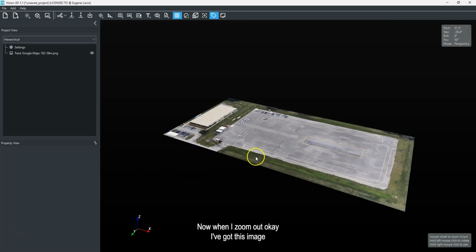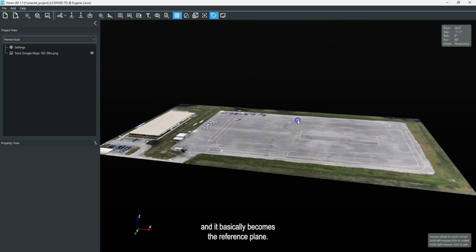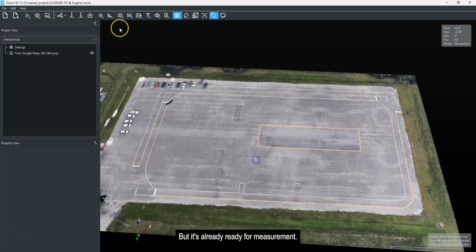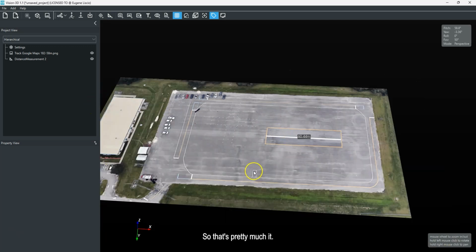Now when I zoom out, I've got this image, and it basically becomes the reference plane. There are different things you can do with this, but it's already ready for measurement. For example, if I go up to the measurement tool up here and click on that, I can just click on a couple of points here and get a measurement. So that's pretty much it.